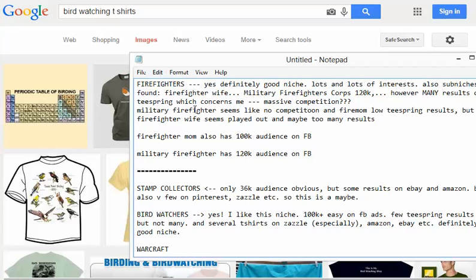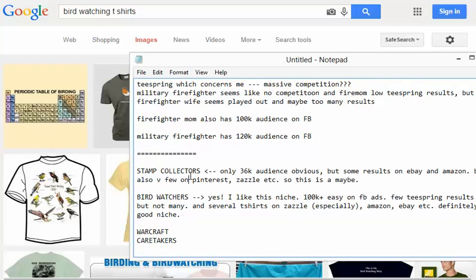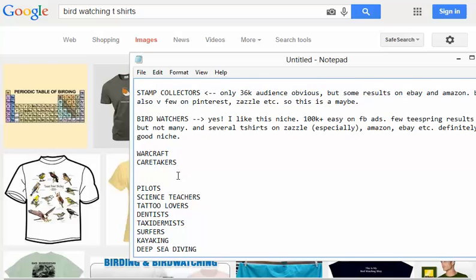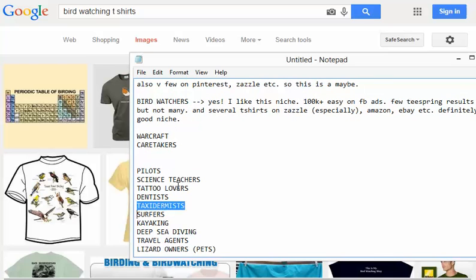You might think that the firefighter one was easily the best, but the thing with that again is that there seem to be a lot of people on Teespring, and that always makes me slightly nervous. Whereas if I can find a niche where there's lots of t-shirts outside of Teespring but not many on Teespring, that tends to be a good one.